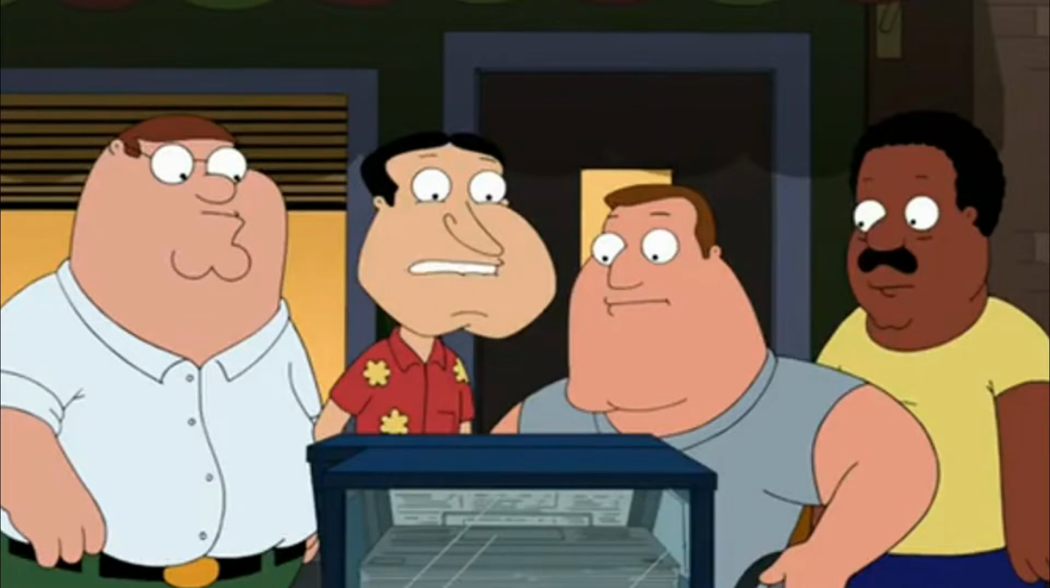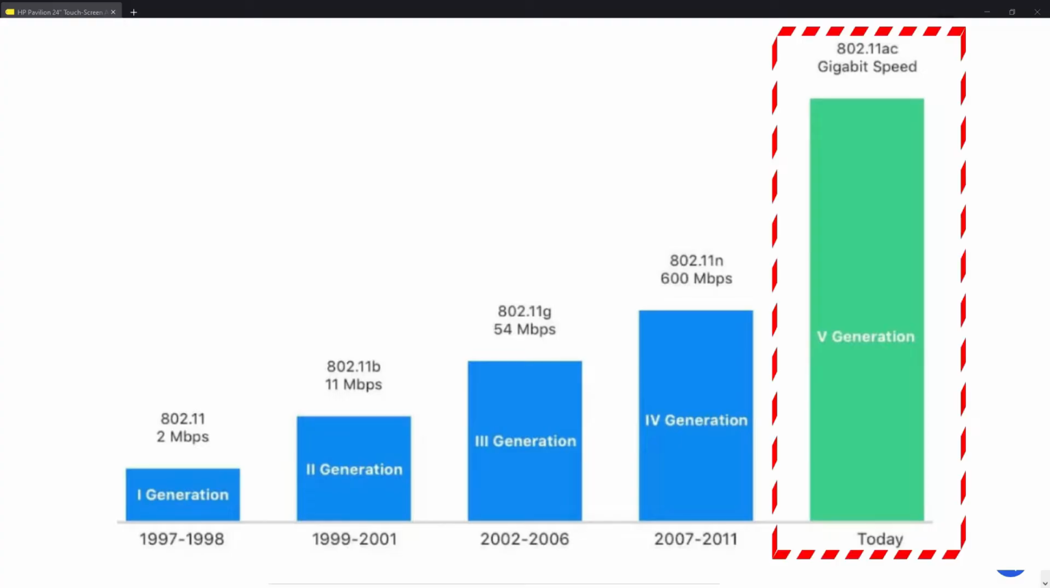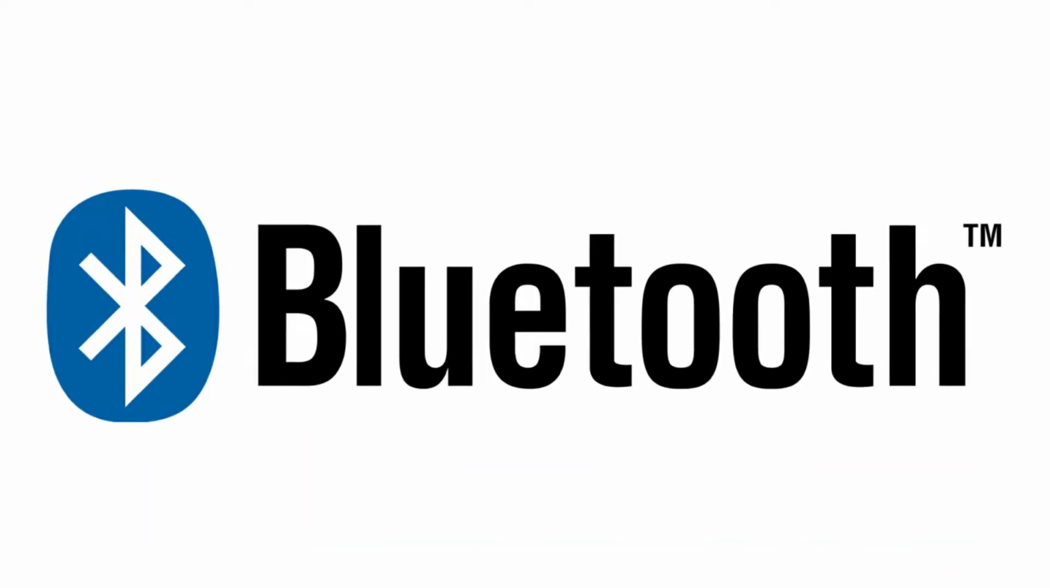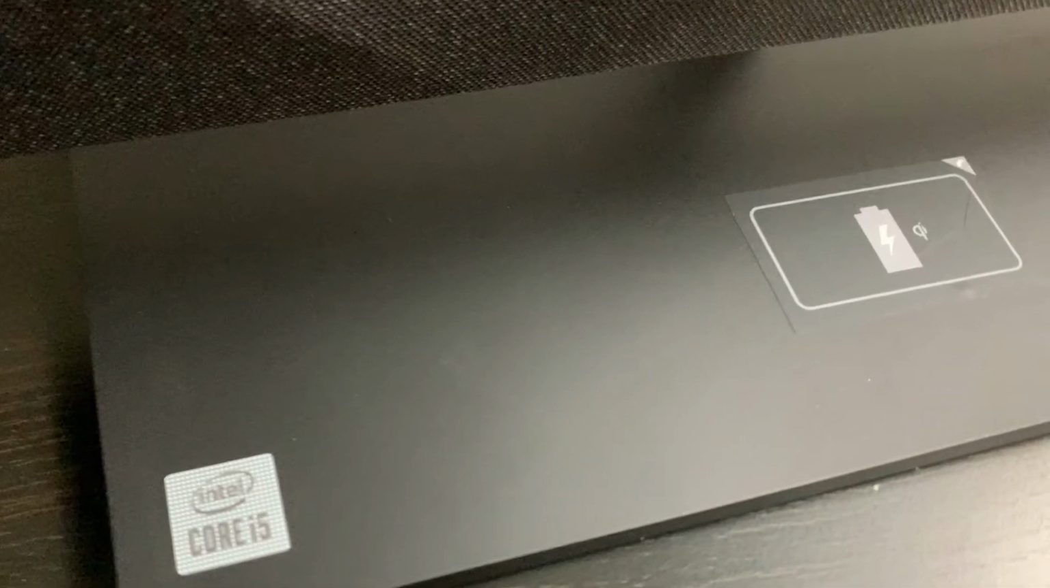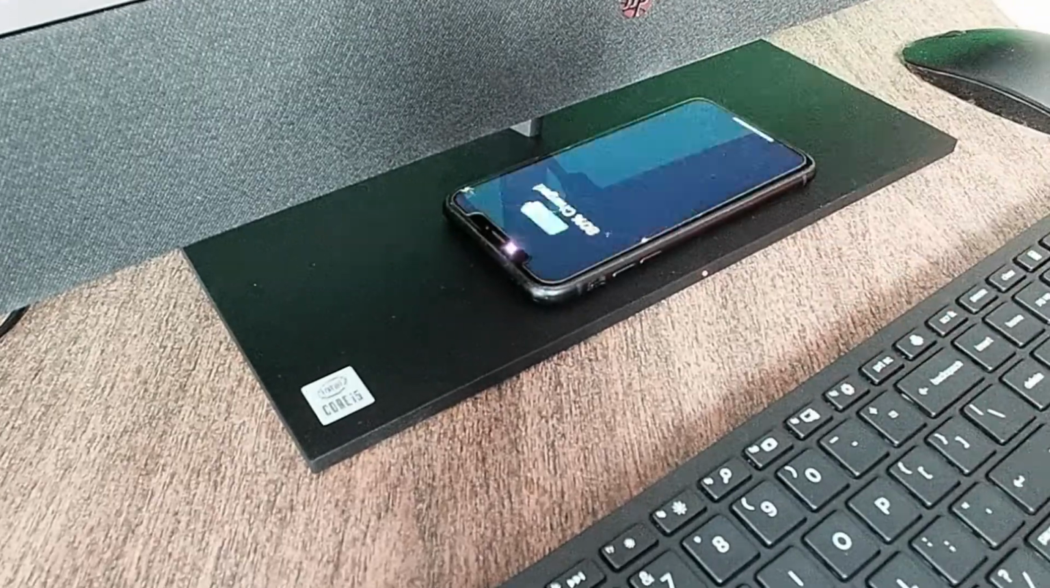You've got USB Type-A, you've got a USB Type-C connection as well, HDMI connections out, one HDMI in, you've got the 802 wireless, which goes all the way up to AC, built-in Bluetooth. One of the neat features about this, especially if you spend a lot of time in front of this, is it's got wireless charging right there on the front of it. So you can set your phone down and charge your phone right there while you're working.